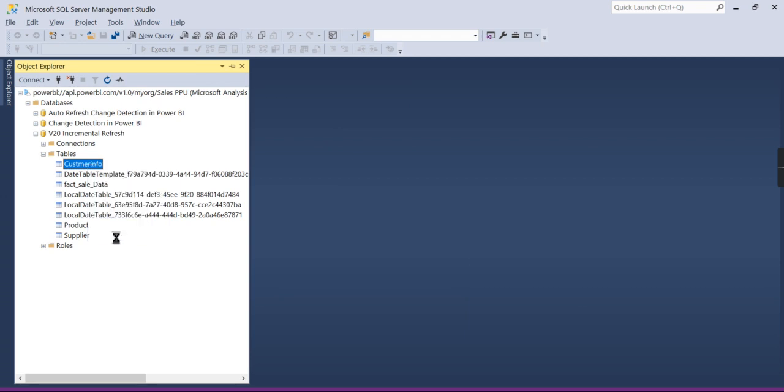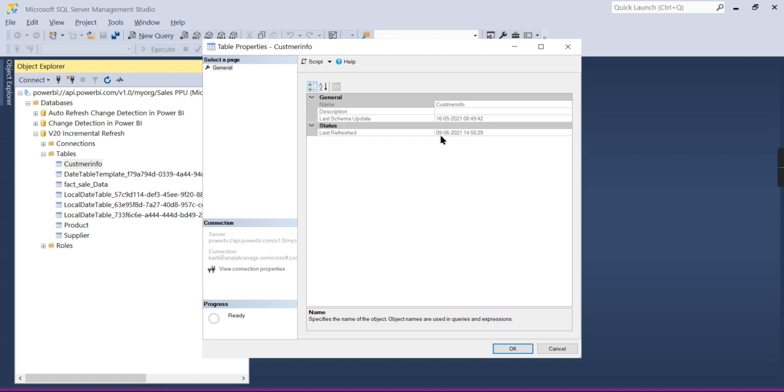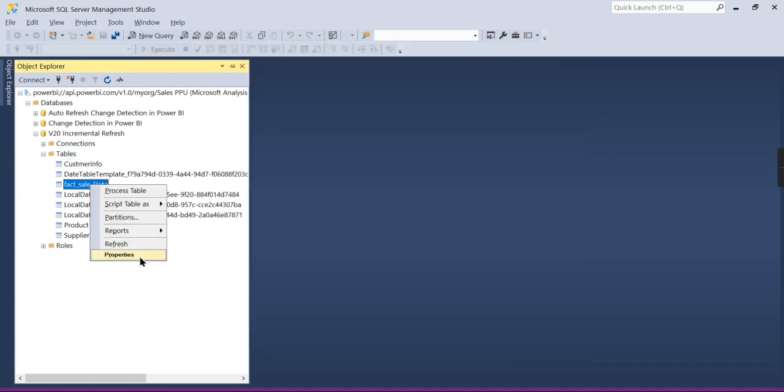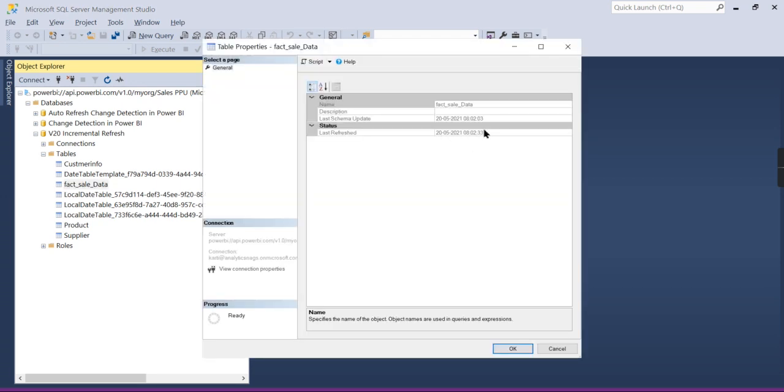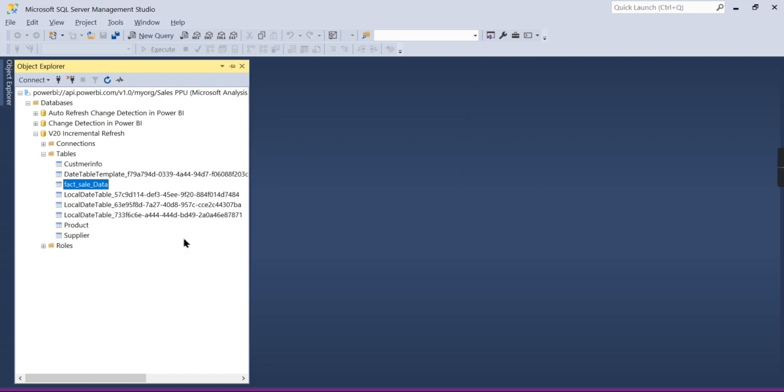Now you can go and check the properties. This particular table was processed today, 9/6/2021, whereas the fact table has not been processed for long, around 25 days. It is not processed for one month, since it is my demo environment.